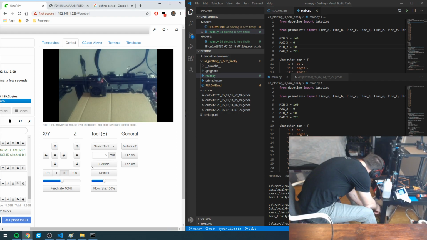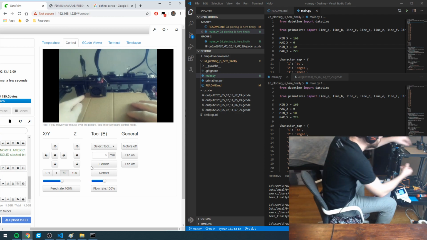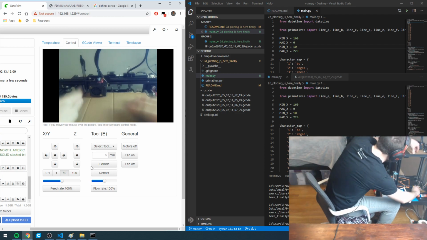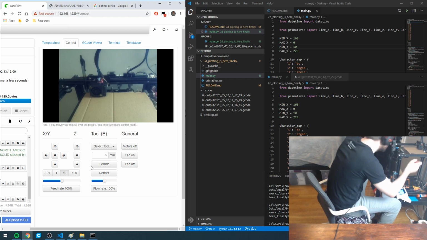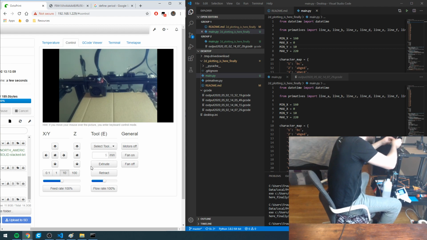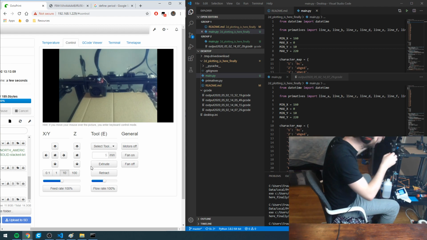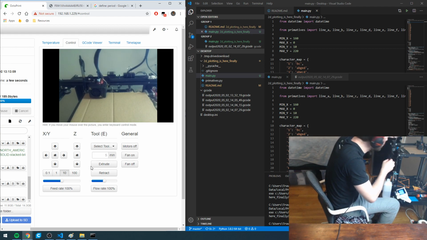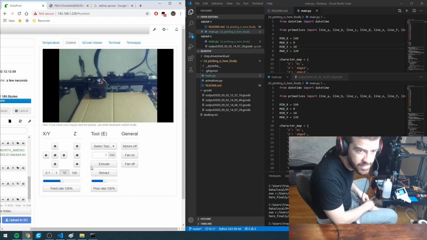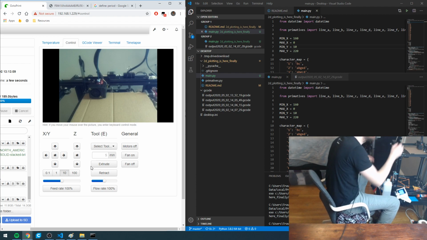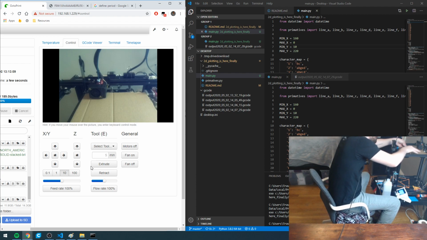Gonna get out my trusty clamps. Cool. Oh, totally just borked the camera. Sorry, folks. This camera tends to shut down. It's not even streaming in real time, whatever. Okay. That's pretty in there.